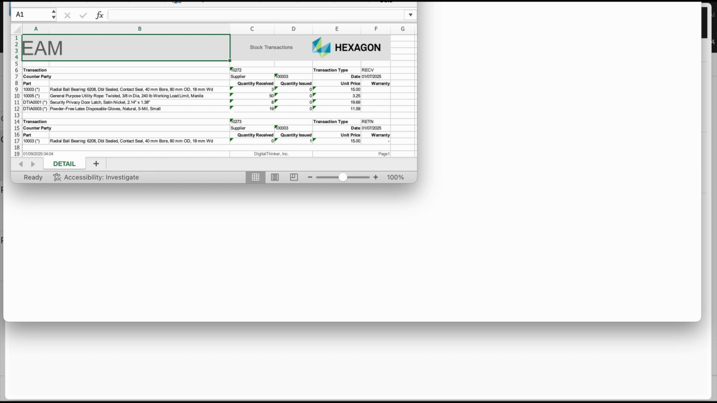Sometimes slight modifications can have a positive impact on the user experience. So as a system administrator, adjusting report parameters may be something to consider.